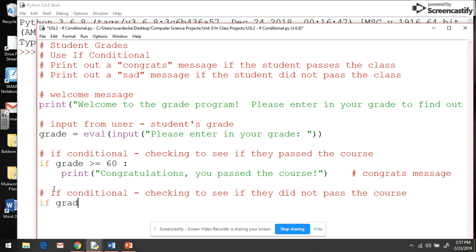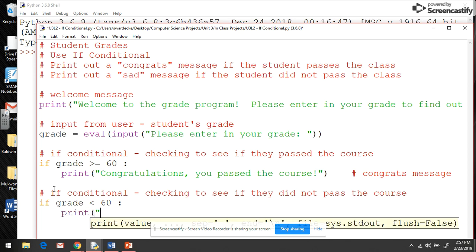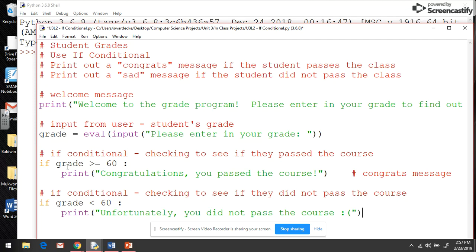So here I have if my grade is less than 60. So if my grade is smaller than 60, I need to print a message out to the user that says, unfortunately, you did not pass the course. I'll throw a little sad face in there. So that's going to print that out to the user.